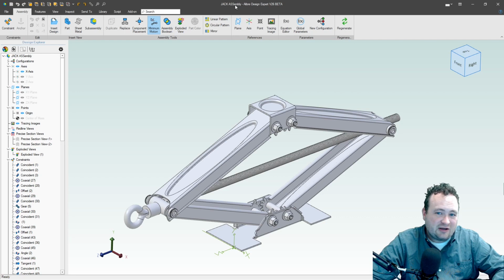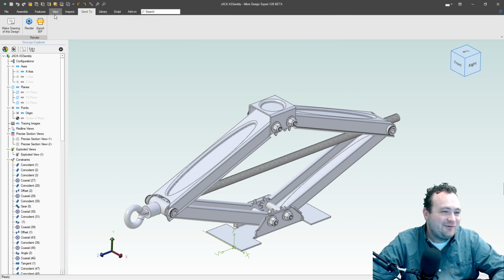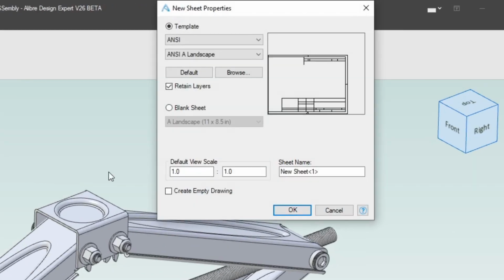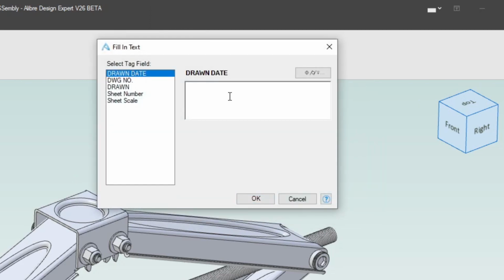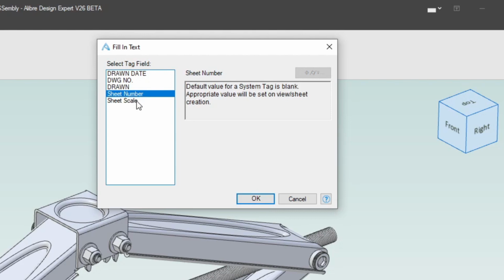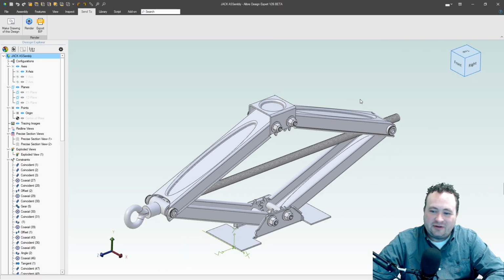Save my jack assembly. Next, we'll go to send to and make a drawing of this design. So it asks us for our template. This template's as good as any. We can fill in information for our drawing date, our drawing number, who drew it, and then our sheet number and scale are going to be both active.